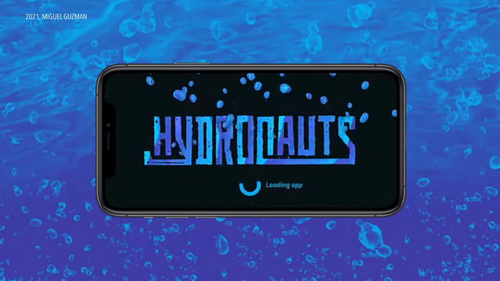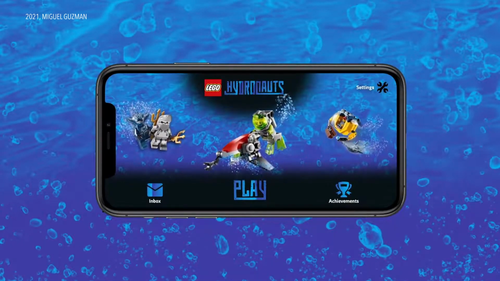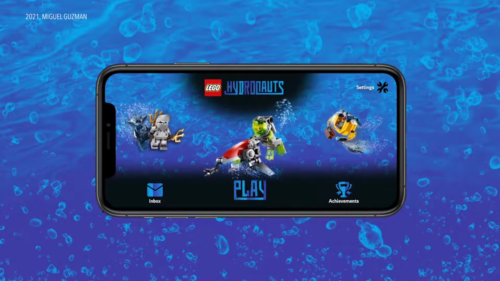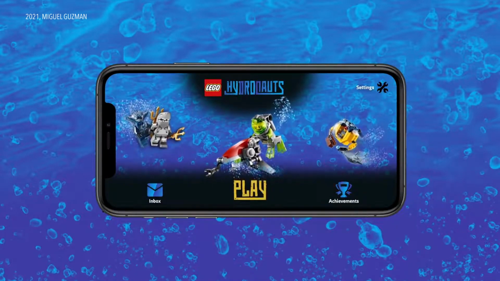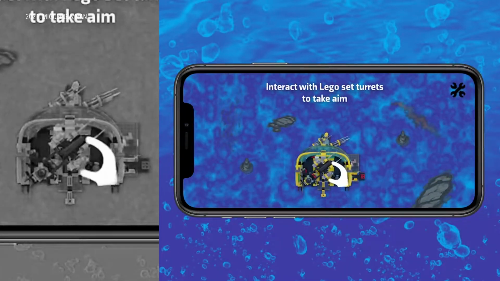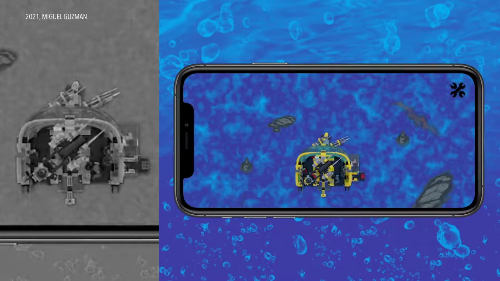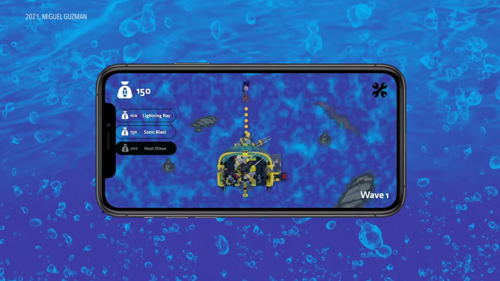Welcome to a new LEGO AR experience with the new LEGO line, Hydronauts. In student Miguel Guzman's aquatic concept, users put more hands on bricks by adjusting the direction of turrets in a tower defense game. In this clip, we see how the UI encourages the user to adjust their physical set as they try to predict which part of the tower they must defend.